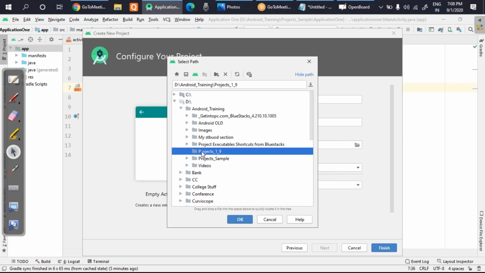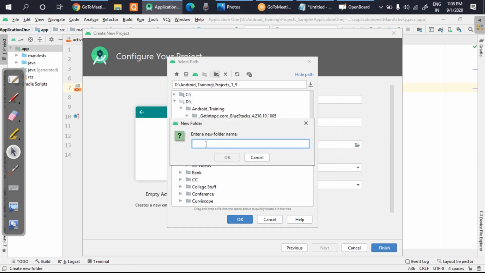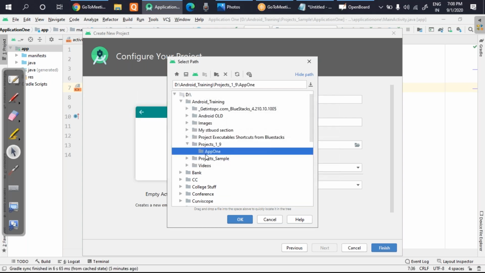Now inside this folder we will create one more folder, and that will be your project name. Keep that in mind. So I'll take one more folder and put the name as app 1. I know that's my first app, so I'm putting the name as app 1. This is really very important, guys. You can see inside projects 1_9, one more folder is created.